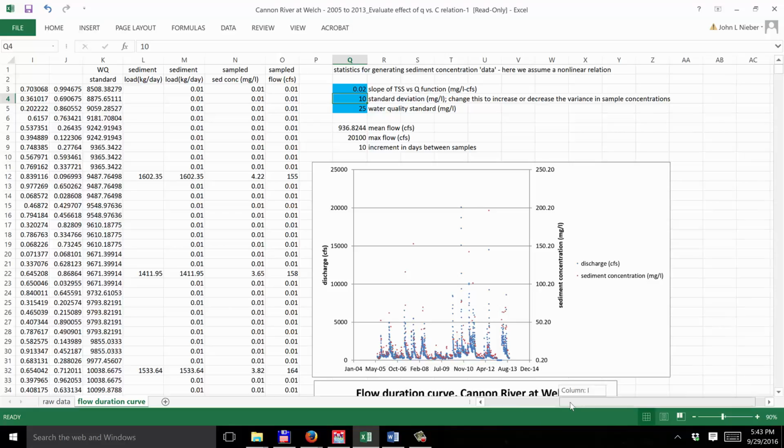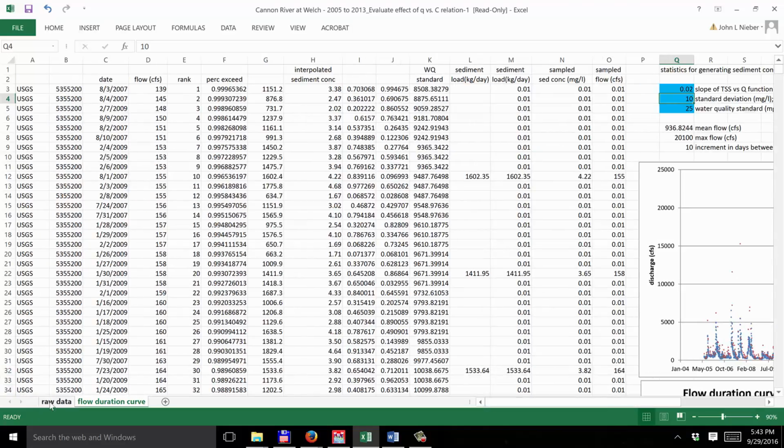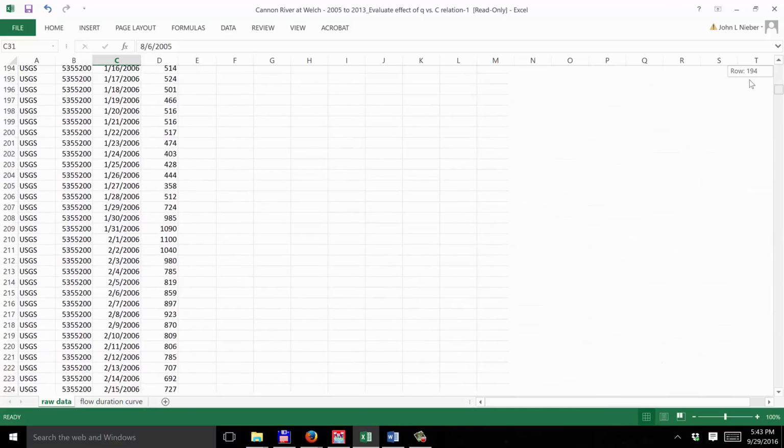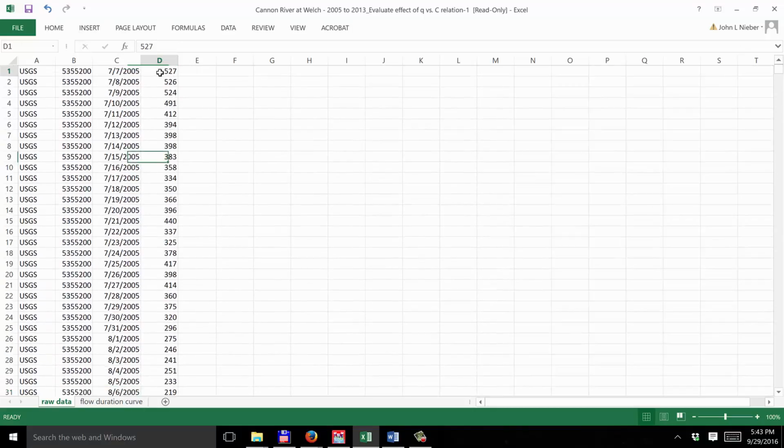The Excel file for this is on the Moodle site for the course. As you can see here, there is a sheet that's got the raw data in it, which would be just the raw flow data for the Cannon River at Welch. The discharge rates given here are in cubic feet per second. There's the date, the station number, and the U.S. Geological Survey designation there.